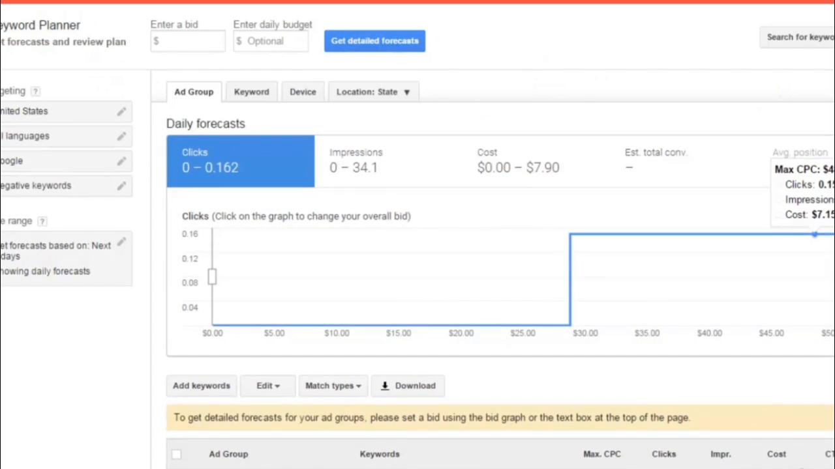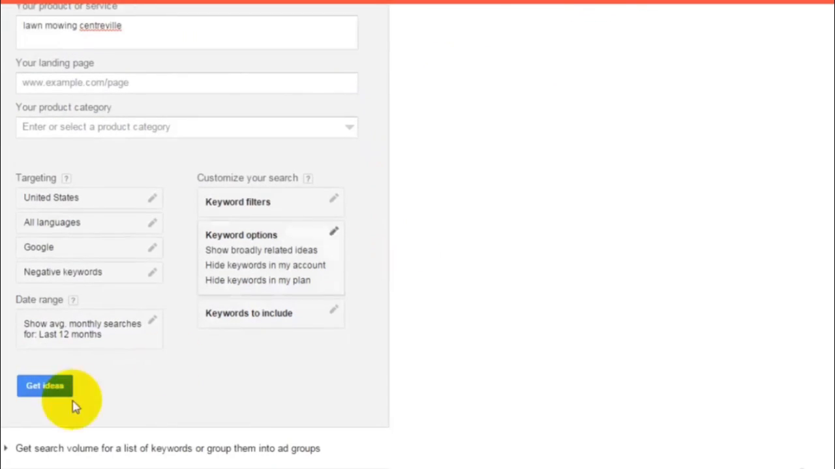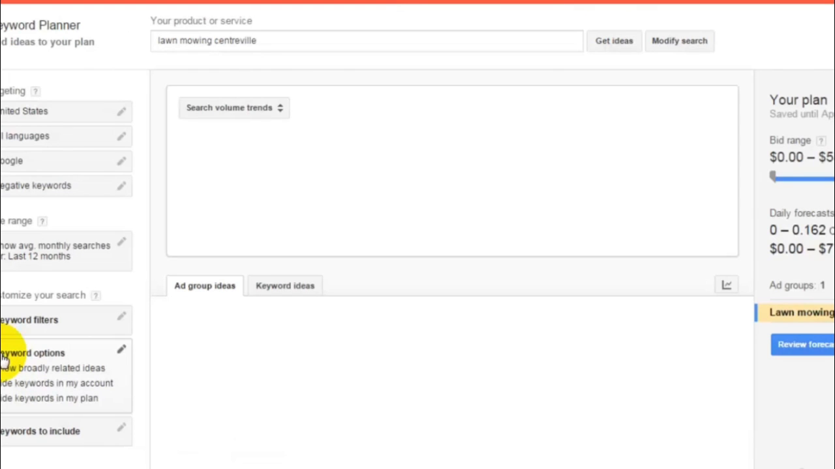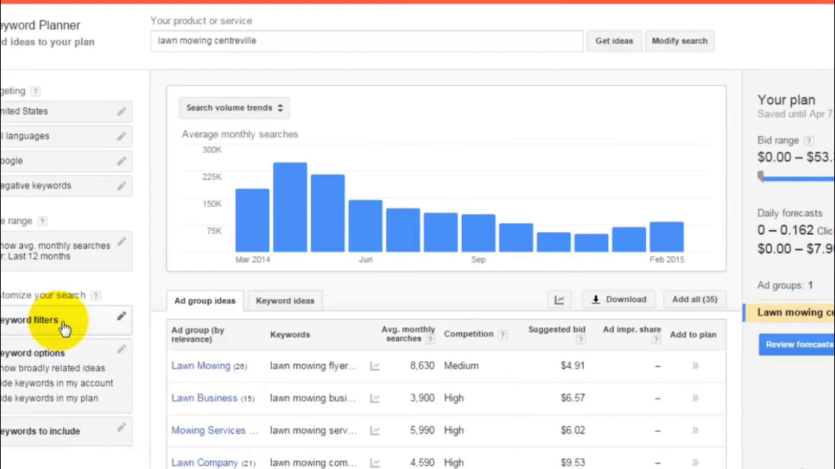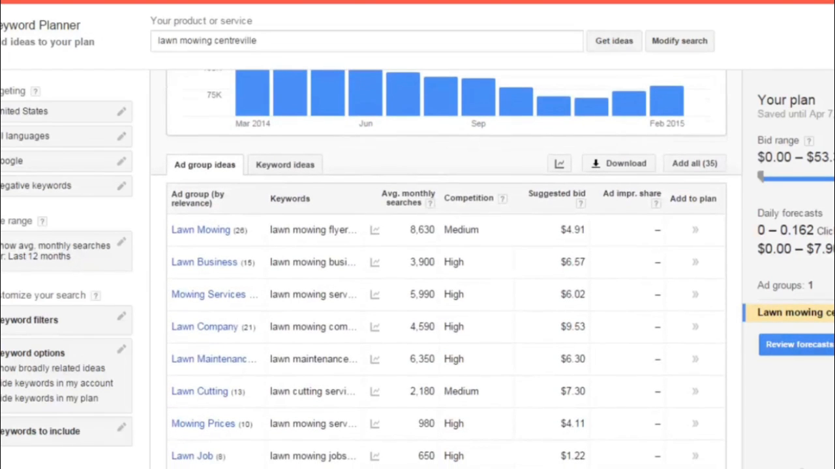But let's go back. You can also search for a new keyword. So I could type in, let's say, lawn mowing in Centerville, and I can see what pops up. Now here, this is really nice because this can give me an idea of some other ways to phrase lawn mowing, or I see here mowing services, I see lawn cutting, lawn business, I can do lawn mowing companies. So this is already starting to generate some other ideas that I could search for.